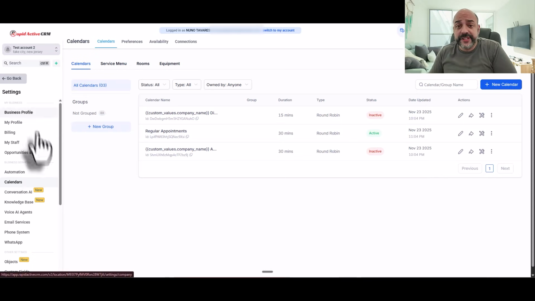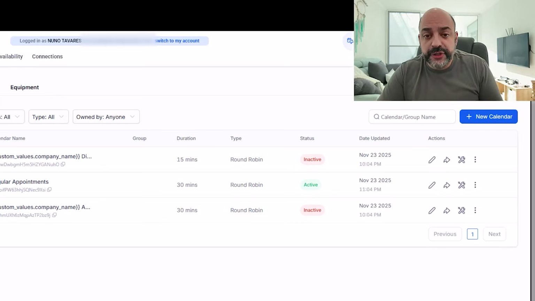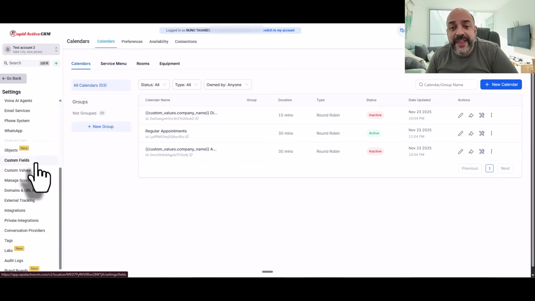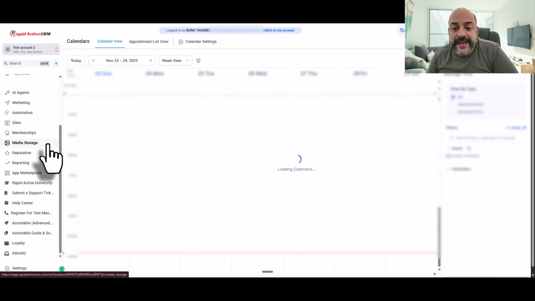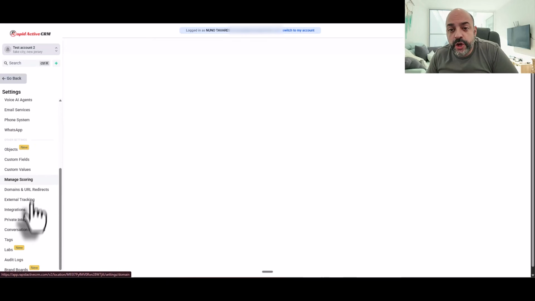Now, that's all said and done. I've added a calendar, I've added domains, and I've already kind of connected all their social media. I've already scheduled one of their posts. And then right after that, the next thing I do is I hit the go back button and I go to settings again, go to custom values.